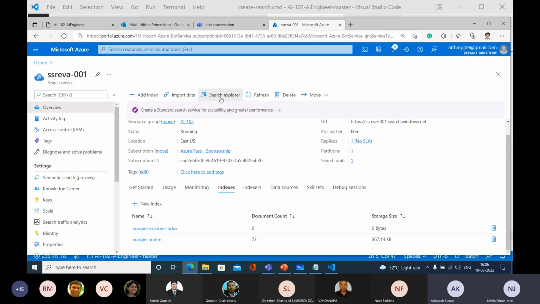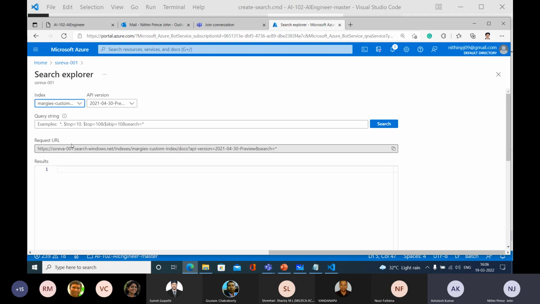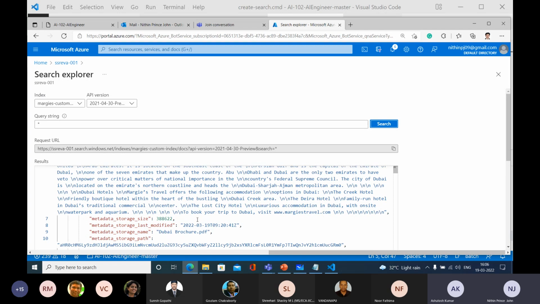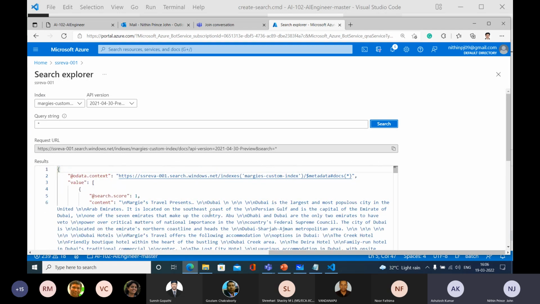And for that, you can go to the search explorer and choose the corresponding index, which is the index that we are going to use, Margis custom index. And let me put a star. I just need to know whether it's working or not. Okay, so I'm going to extract each and every piece of information from that document. Now I'm able to extract those things. So it sounds good, right? It sounds good. So it's okay for me.